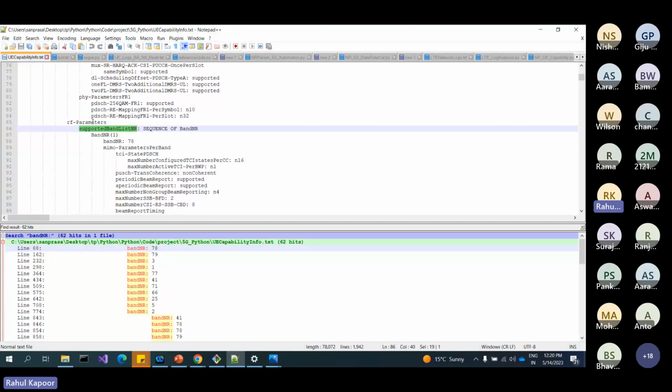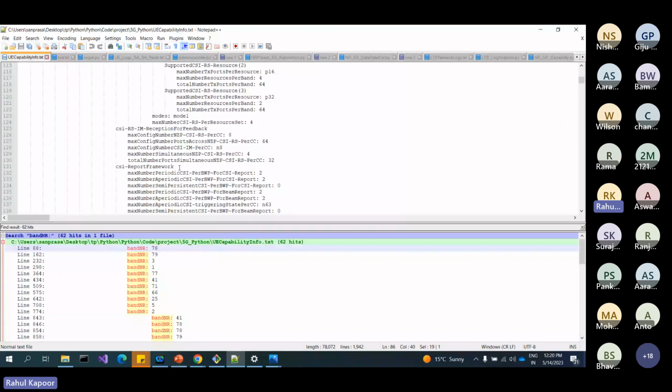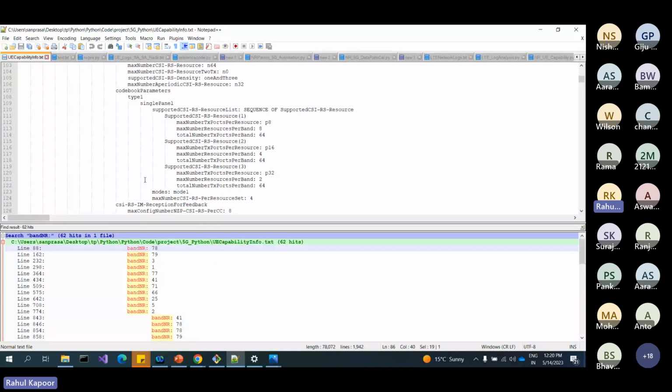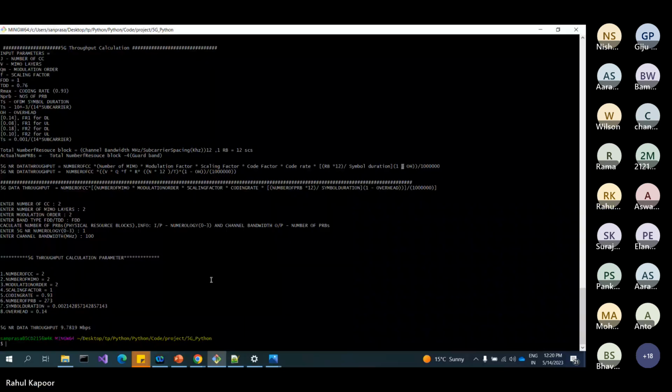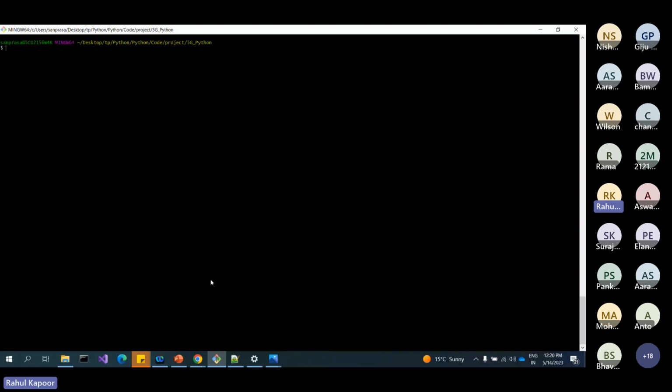Now the million-dollar question is that we want to figure out, from this bulky log, just the bands which are supported by this UE. If you go one by one through a big UE capability, it is very difficult to see each band. So what can we do? We can write a program which will help get the bands supported by the UE. I will show that program first.